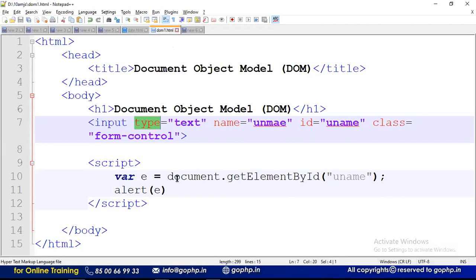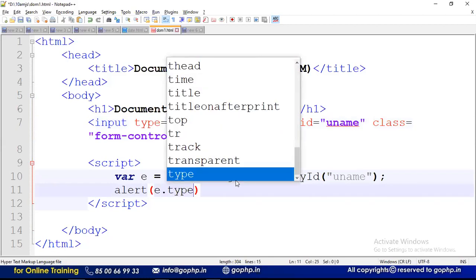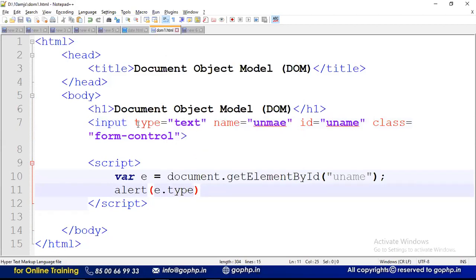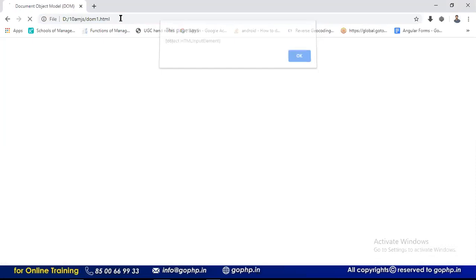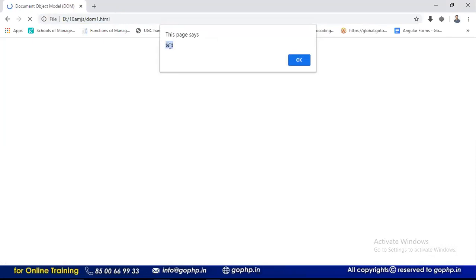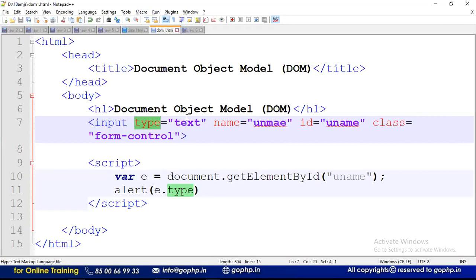If you want to know the type of it, guys, see, this is the element reference, and this is the attribute. Simply you can write e dot type. See, this type as it is you can access in JavaScript, guys. If I refresh my page again, what is my output here? The type of the text box, e dot type. Whatever you mentioned there, the text value will come here. This is how we can access the attribute values in JavaScript, right?